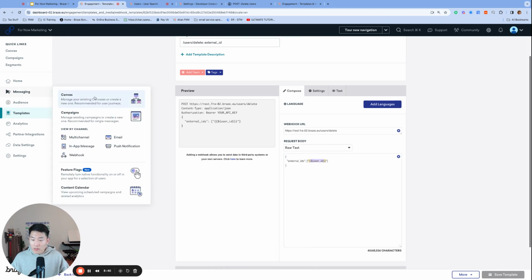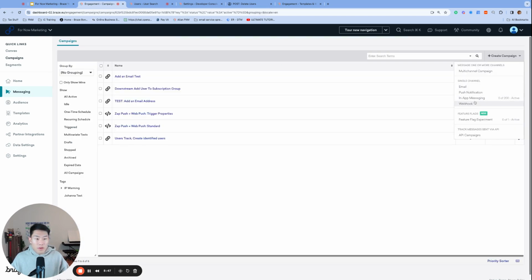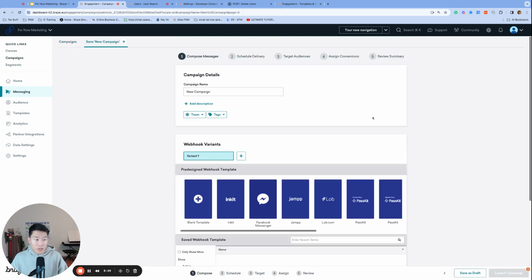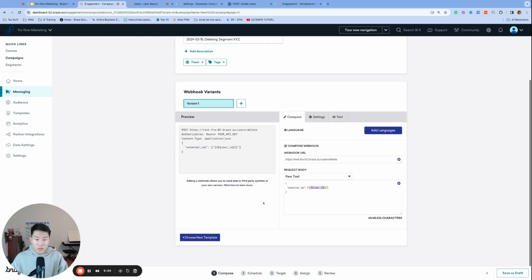And now let's go ahead and create a webhook campaign. So I'm going to navigate to Campaigns, create a campaign, webhook. And we're going to give this webhook a very clear title so that we know what this was for. So February 15th, deleting segment XYZ. Let's scroll down and choose the webhook template that we just saved. Mine was users delete external ID.